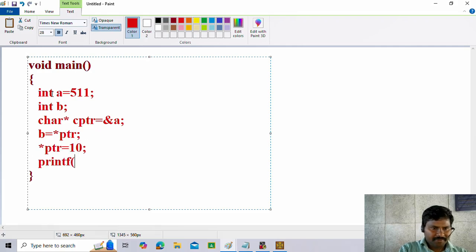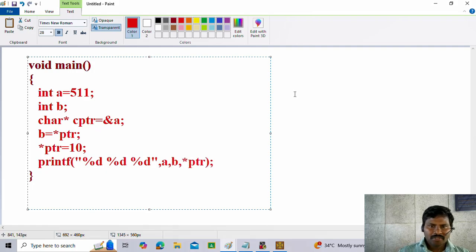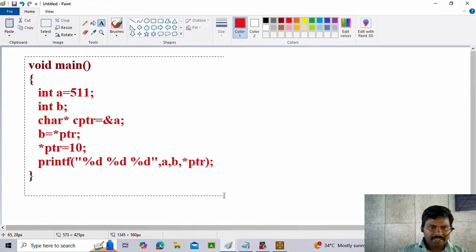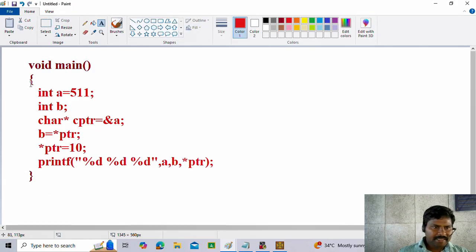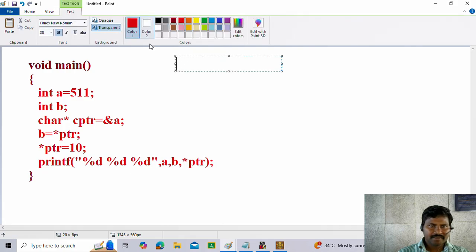And then printf %d, a, b, asterisk ptr. So what is the output of the given program? Okay, in this example how many variables are we declaring? 3 variables, a, b, ptr. The memory is allocated for 3 variables.